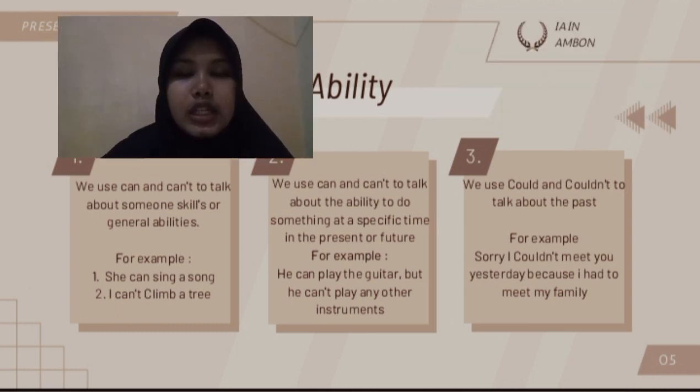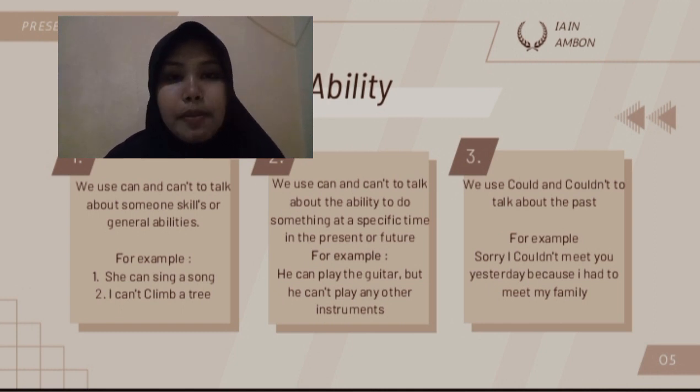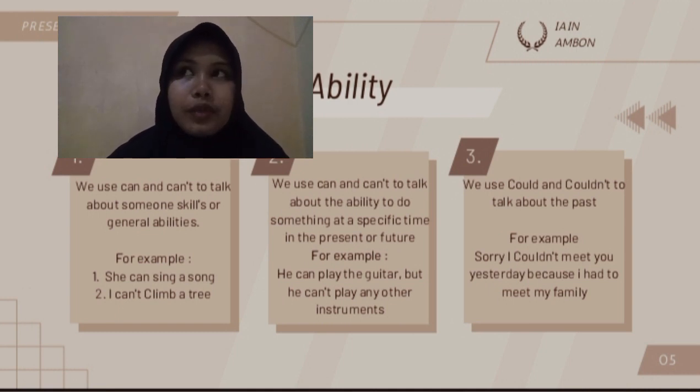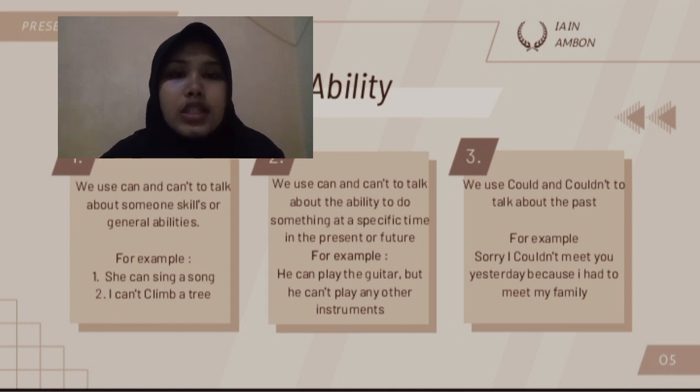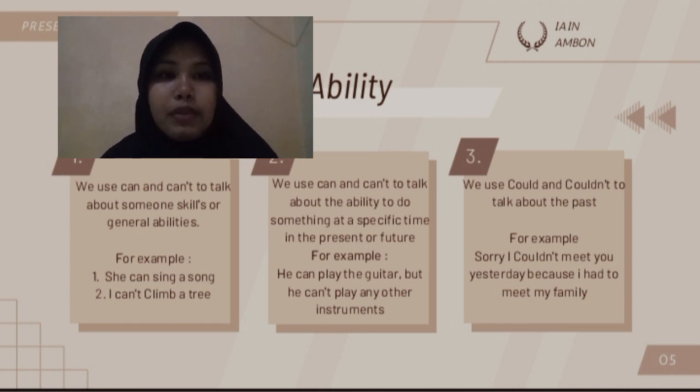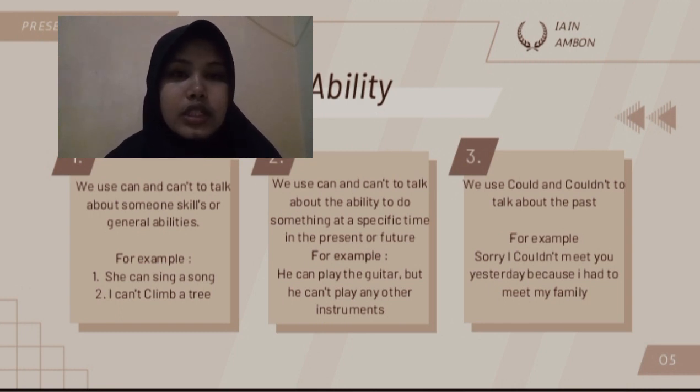Okay, for the third is could. We use could and couldn't to talk about the past. For example, sorry, I couldn't meet you yesterday because yesterday I had to meet my parents, which means that in this section, I use couldn't because the time is talking about the past. That's why I use couldn't, not can.